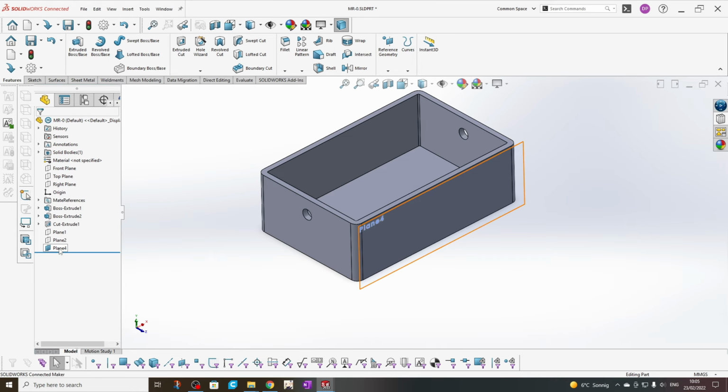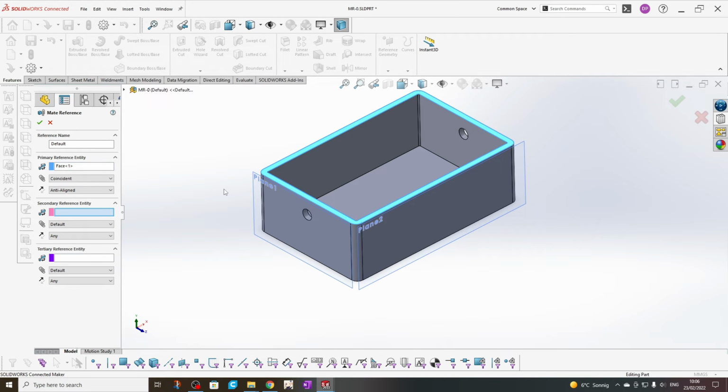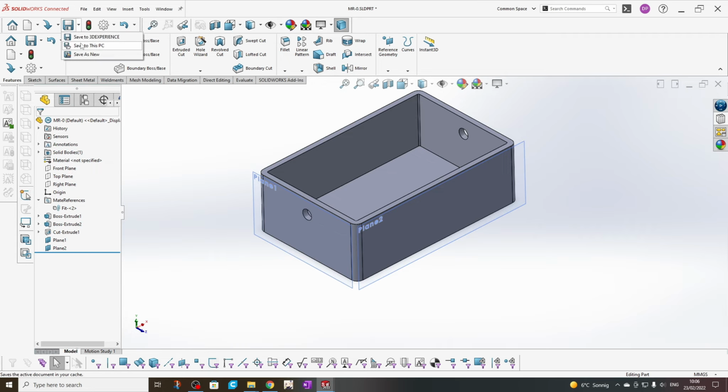Actually, I have already created the planes. Now I will show them. We are going back to edit definition. As a secondary, I pick this plane, choose coincident and aligned. Then this plane again, coincident and aligned. Rename the reference to fit. And then I save this part. Now I can hide the planes.